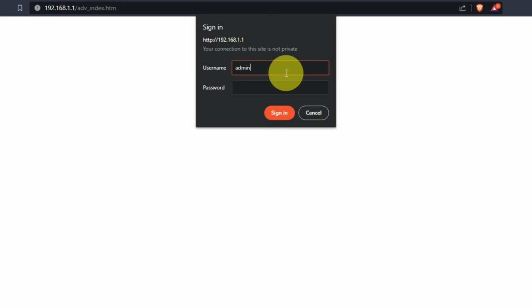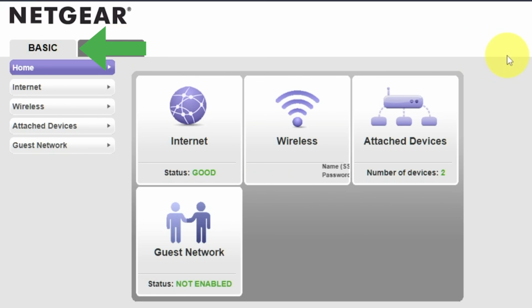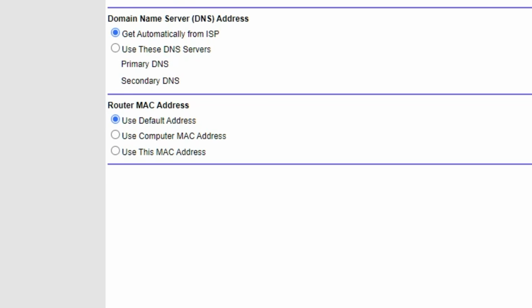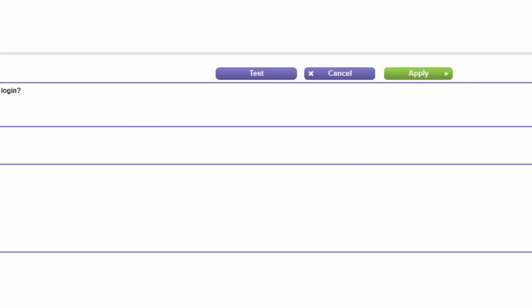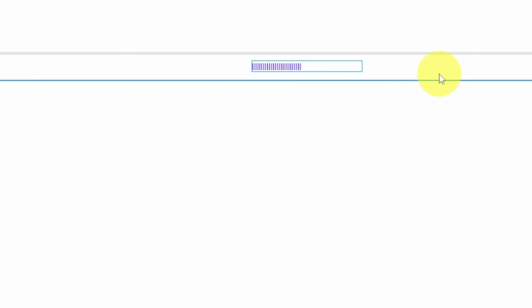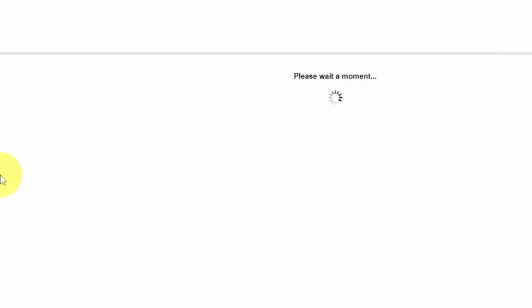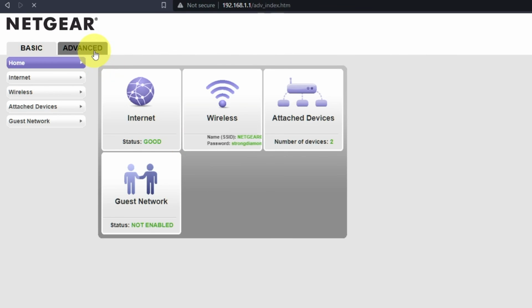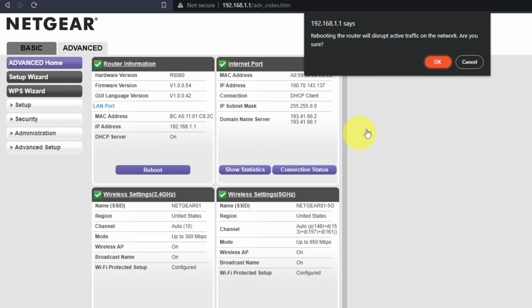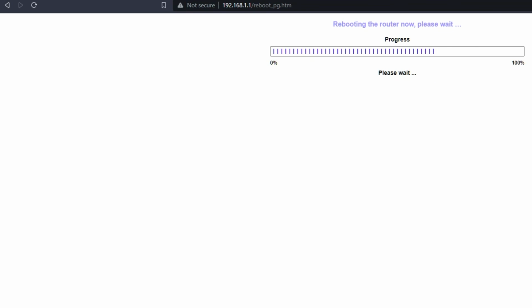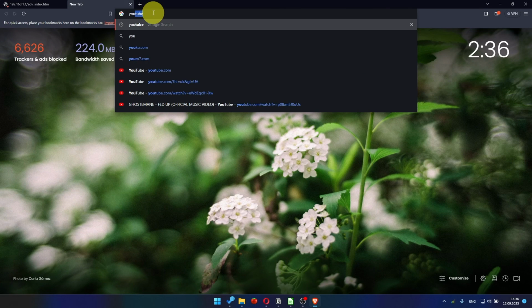Then log into the router control panel again. Go to Basic, Internet, and choose Use Computer MAC Address. Click Apply button. And then, reboot the router again. After a couple of minutes, check your internet connection.